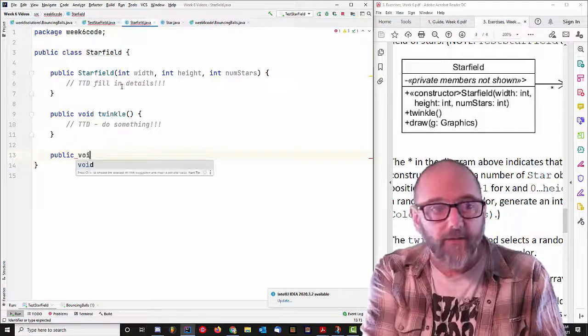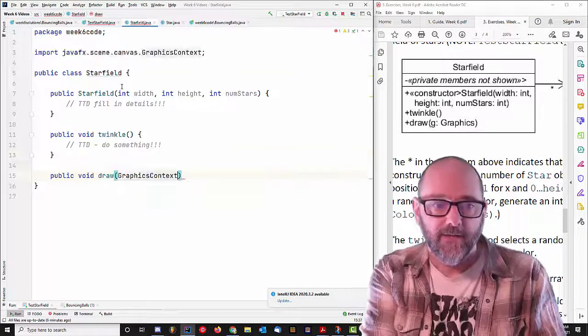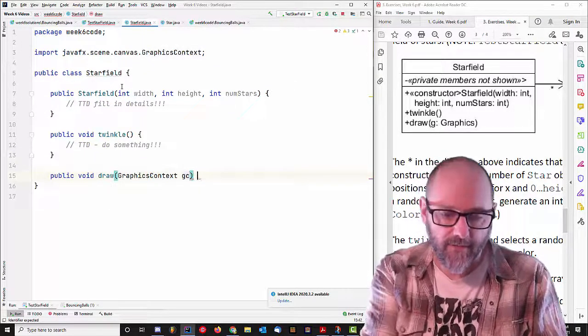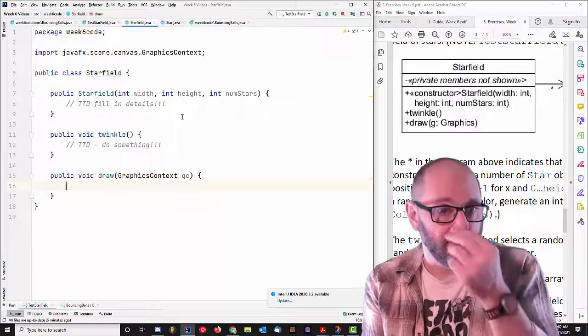And we need a draw method. It's going to be public void draw, and it actually needs, don't pay any attention to that, it should be a graphics context, which we usually call GC in this course. Oh wow, it auto imported that for me.